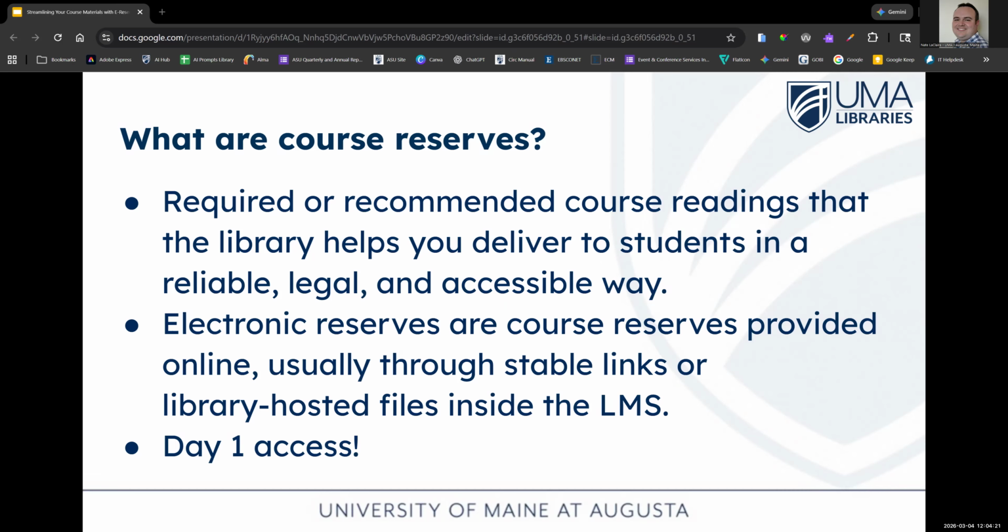In some cases, an e-reserve might also be a PDF scan or a file when that's allowed, and it's the best option for access. I'm advancing to the next slide.